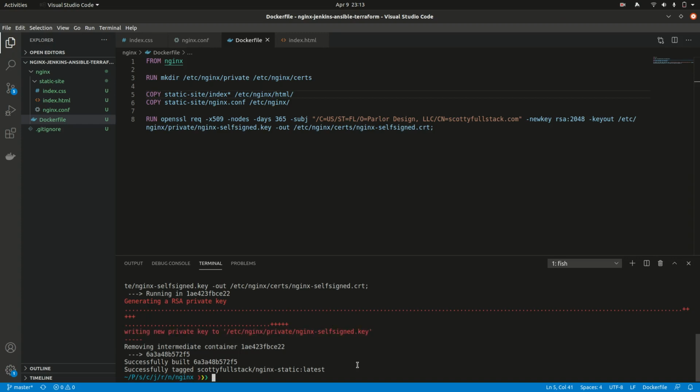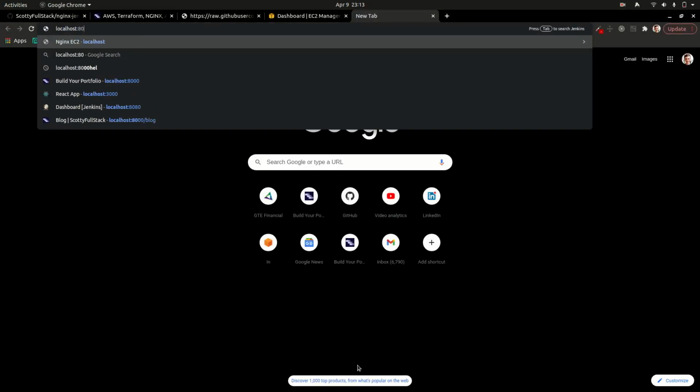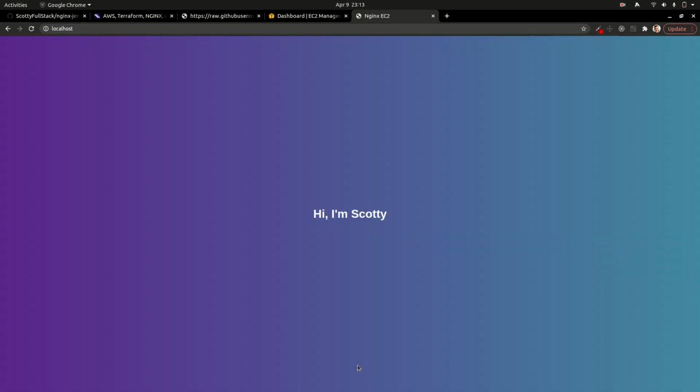If you want to have just a quick test, we can just do a Docker run. And we're just going to bind this locally to 8080 and 443 and then nginx-static. And so we can test it. You can also at this time push this up to your Docker as well. So I'm just going to go back over here, localhost, just regular. So there we go. That's my localhost at HTTP.